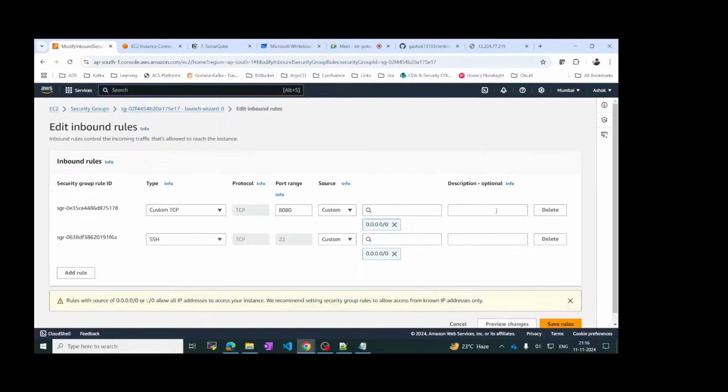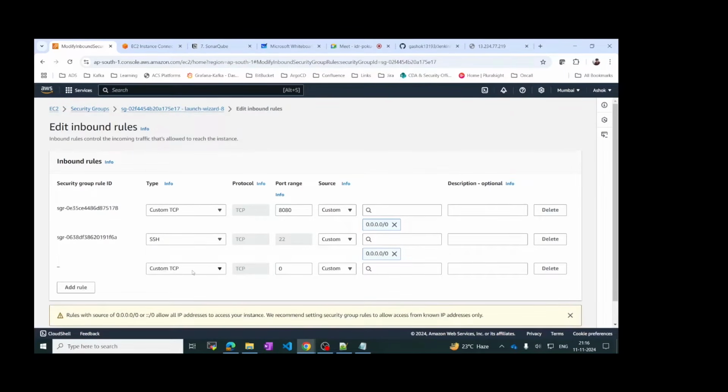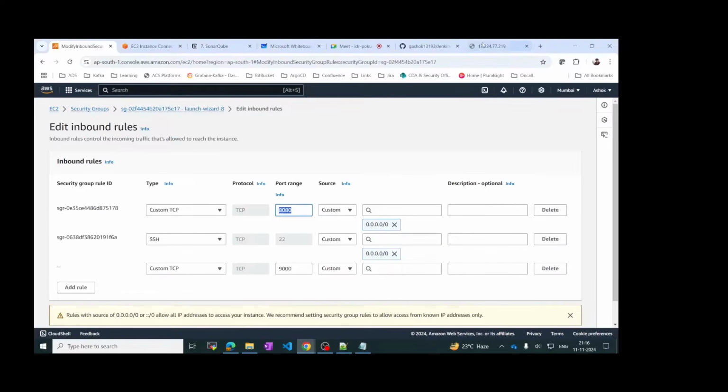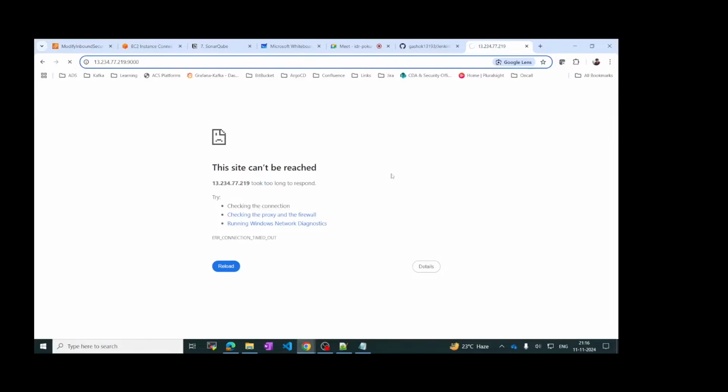So we are editing the inbound rules. Click on add rule. So let's give it as custom, and then we have to give the IP. If you see here, I have given 8080 as well. This is the port number of Jenkins. If you see here, it works on 8080. If we don't give that IP, it won't work. Okay. If you see here, it has failed. Okay, the site cannot be reached.